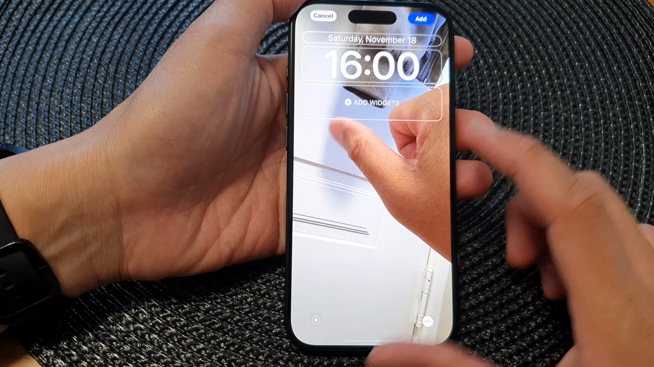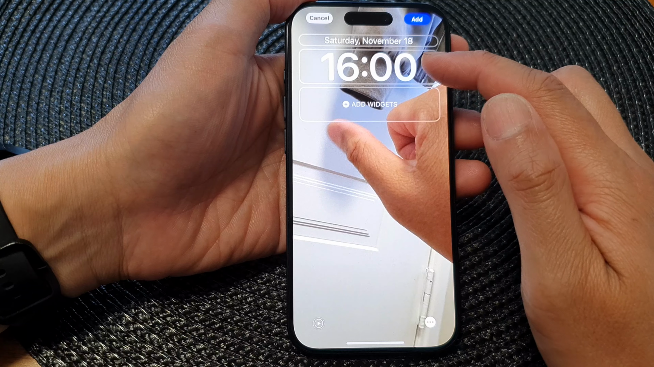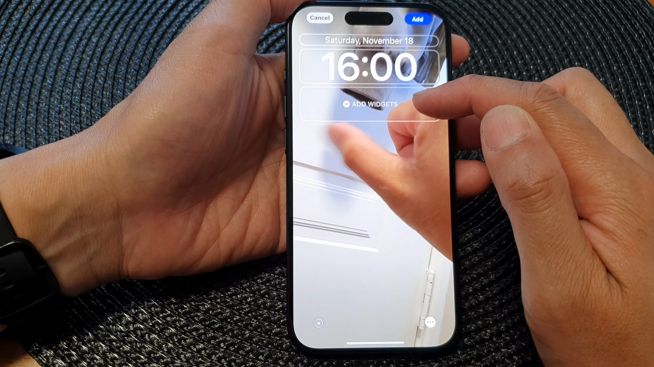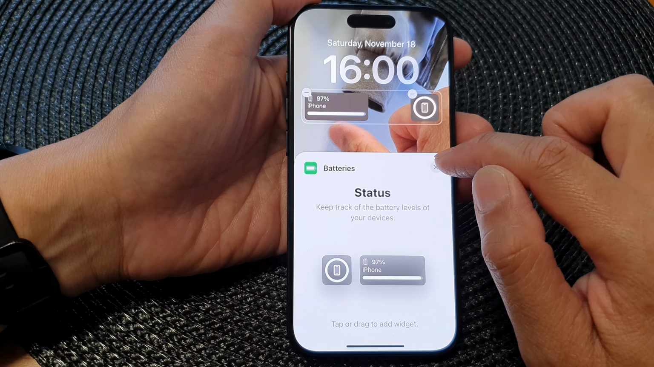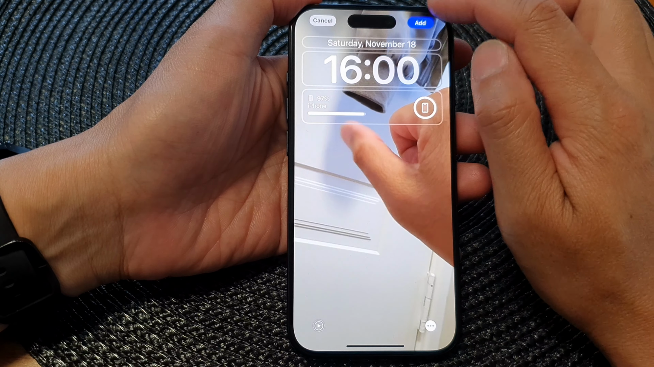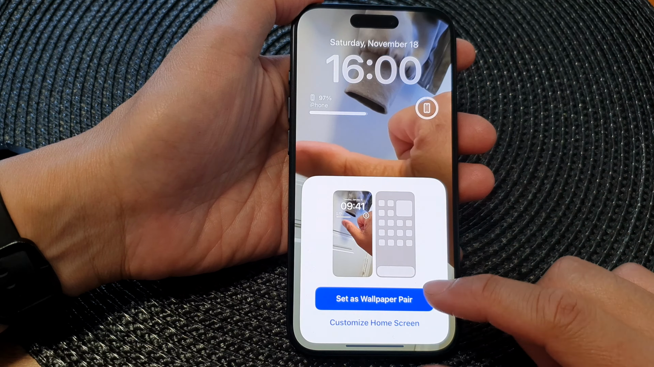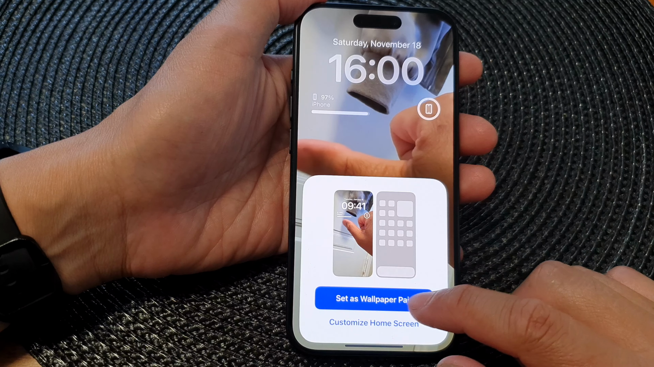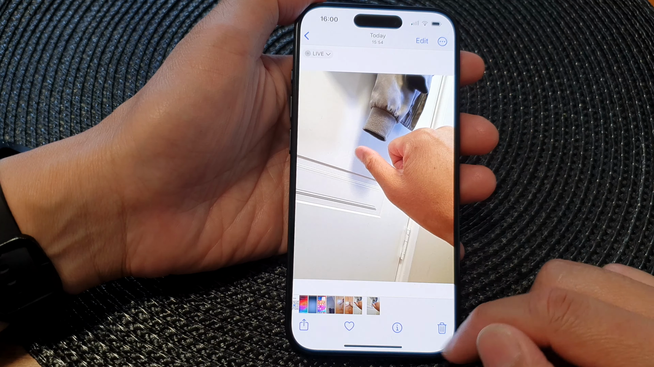And then in here, you can customize your lock screen, such as the time, the color, the font, and if you want to add any widgets in, you can add in widgets in here. Then tap on Close, and then tap on Add, and then choose Set as Wallpaper Pair, or you can customize a different home screen background. I'm going to select Set as Wallpaper Pair, and that's it.